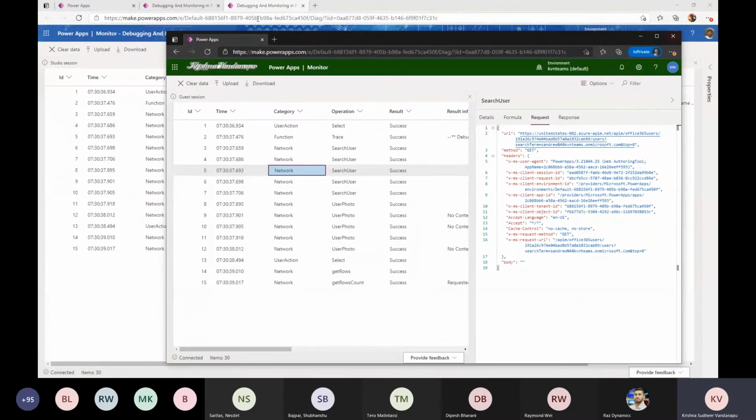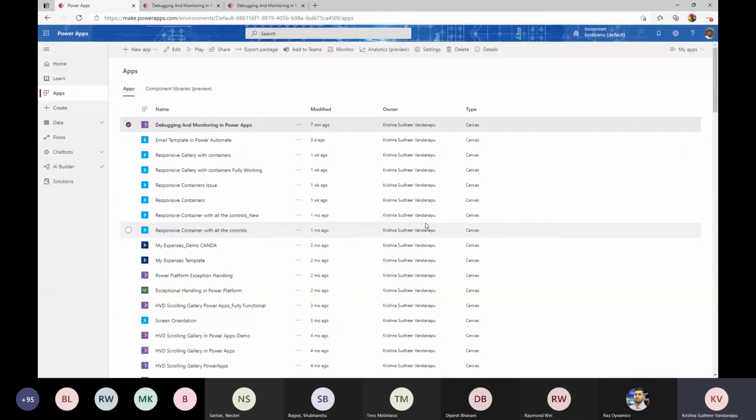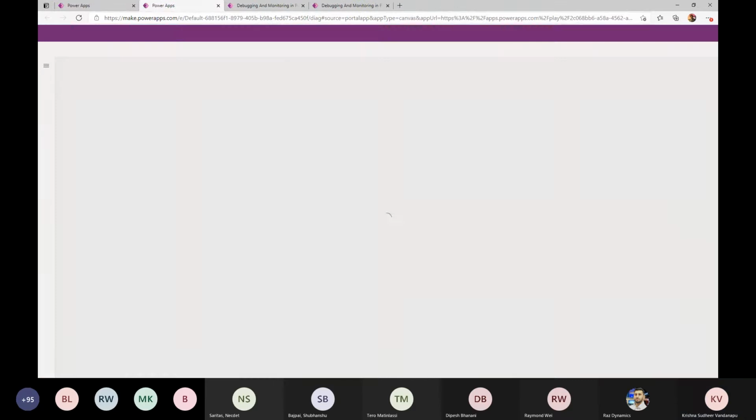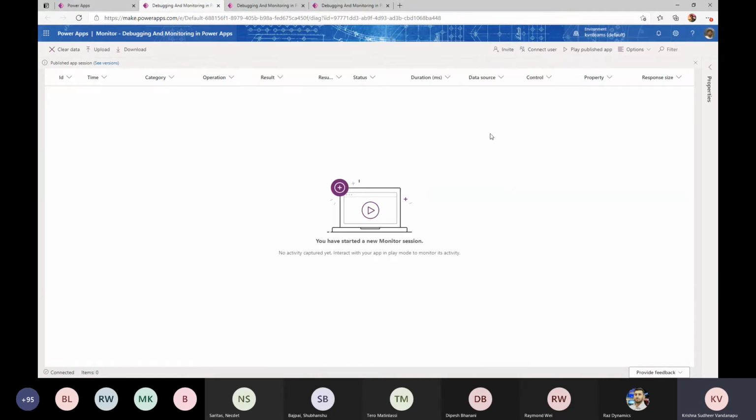Now the next step is how can I debug or monitor an app which is completely in production. If you see here, on the app, I can also enable monitor. When I click on monitor, now this time I'm monitoring a production app, correct? I'm closing this event. Now, this time the menu options are a little different. I have invite. I also have connect user. I have another option, play published app.